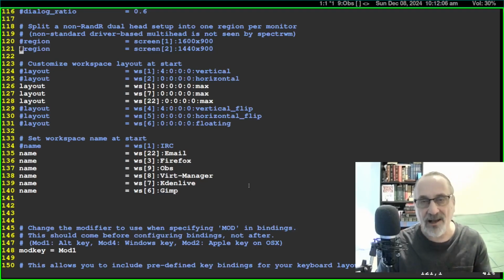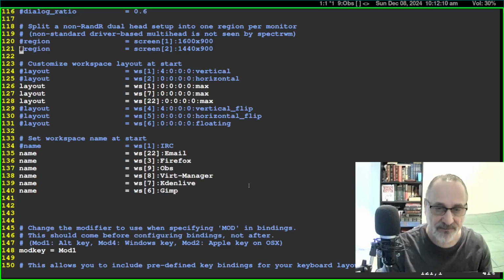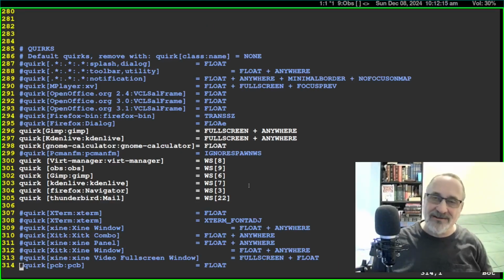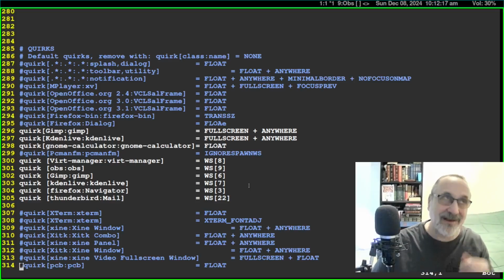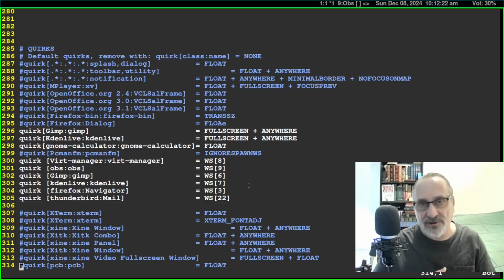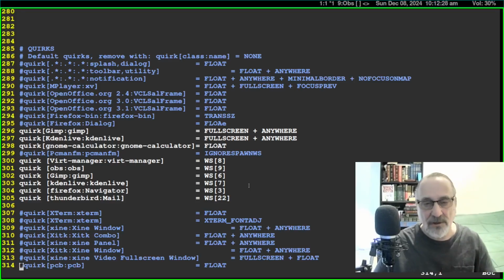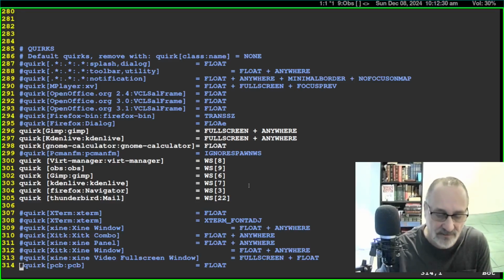But if you want your apps to open up on a specific workspace, then you're going to go down to the bottom. So this is another thing. Now, when I made my other video, I said it's not possible. I think I said something to the fact that it's not possible with Spectre Window Manager to make an app open up in a specific workspace, but I was wrong. So now I have that set here. So what I have is on line 300, Vert Manager is going to open up on workspace 8.